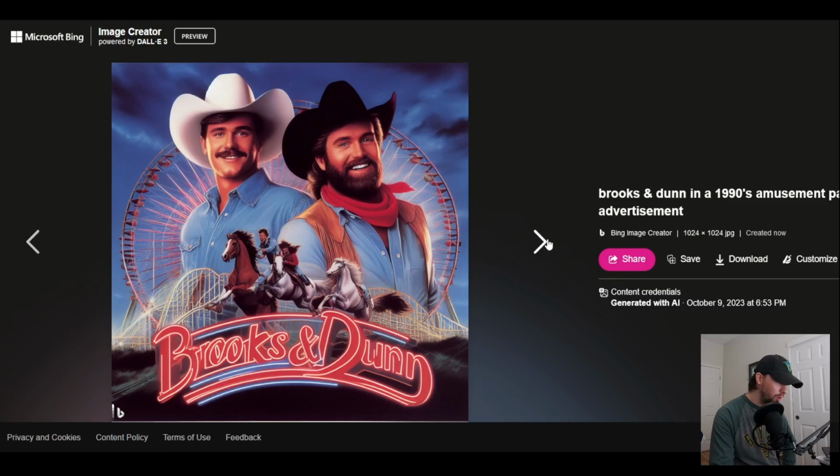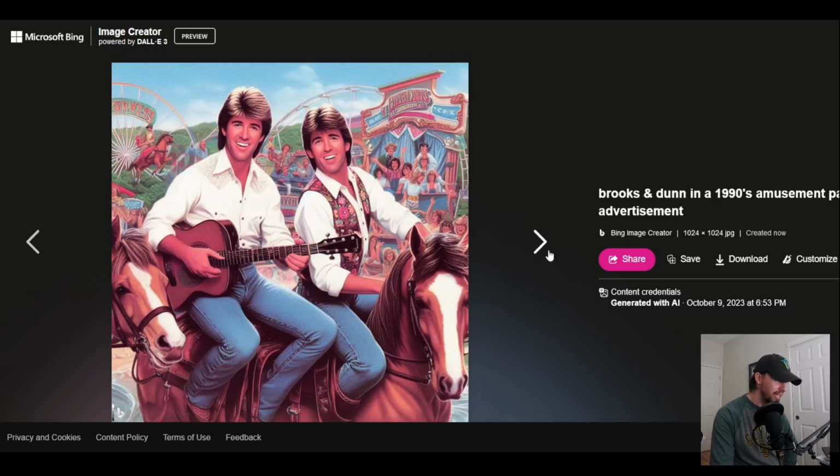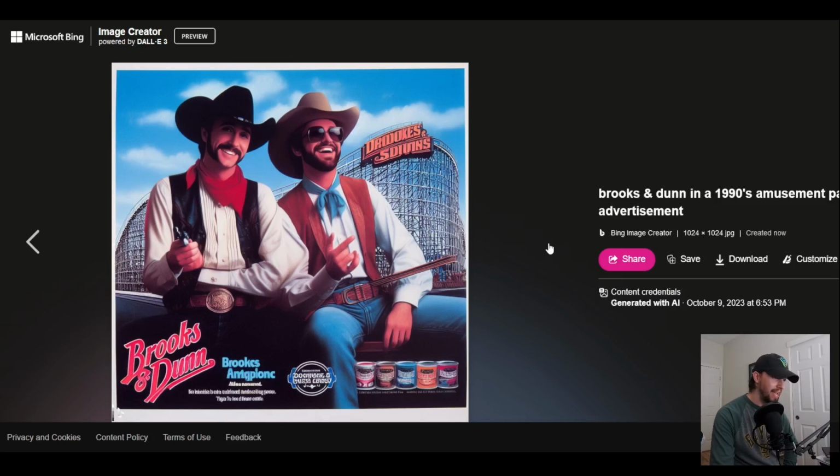This one is probably the most accurate. It does say Brooks and Dunn in the correct text. This kind of looks like Kix. This kind of looks like Ronnie, but it makes it more like 70s country singers than 90s singers. This obviously is not them, and this is not them either. But it does say Brooks and Dunn correct every single time, which is kind of surprising. So at least the text is better.